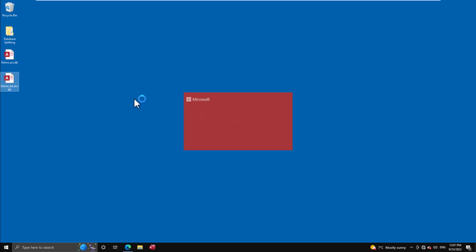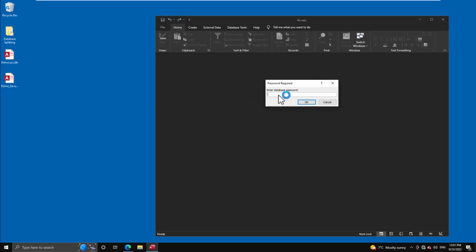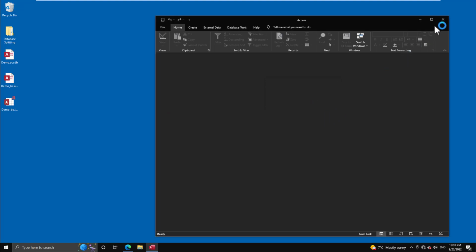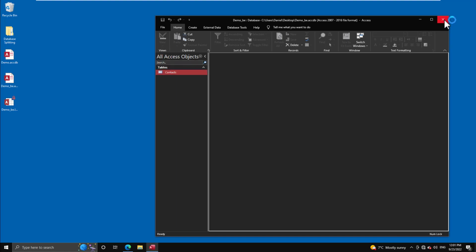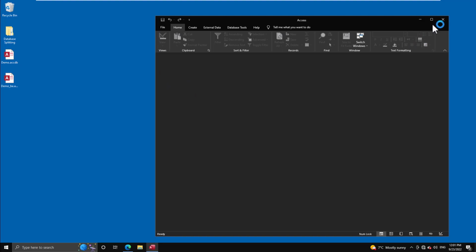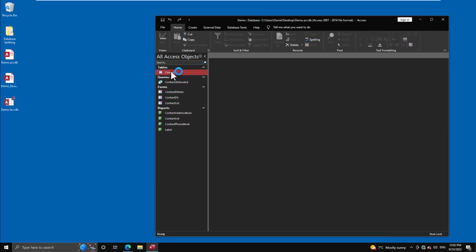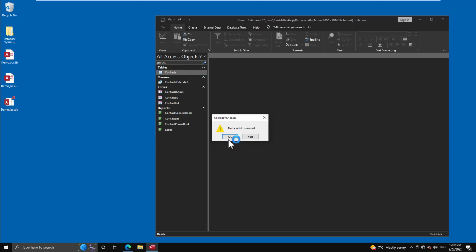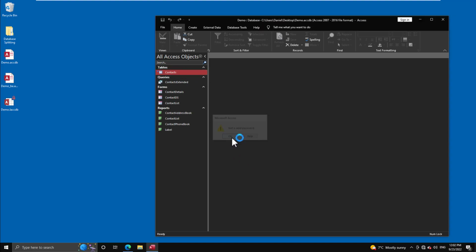Now, one thing about that, as you can see, it requires the password. Now that we've done that, we've secured the back end, but now we have to update that in the front end so it can still access the database. Because remember, when we split it, there was no password. So the linked table doesn't have the password to unlock it. So if we open the front end, you'll see here, if we try to click on the table, we don't have the proper password, so we can't.